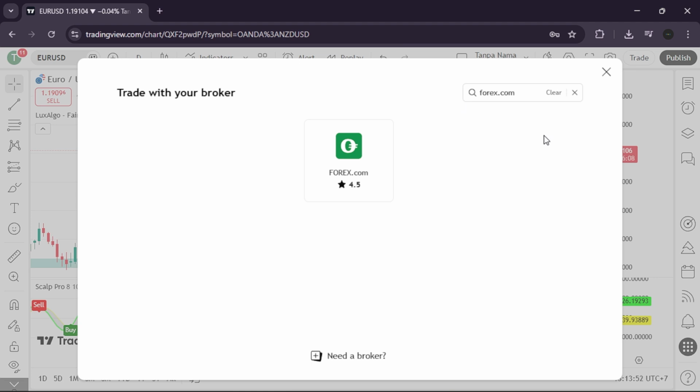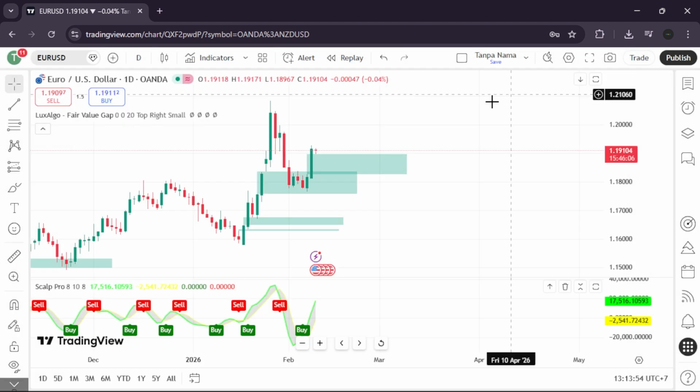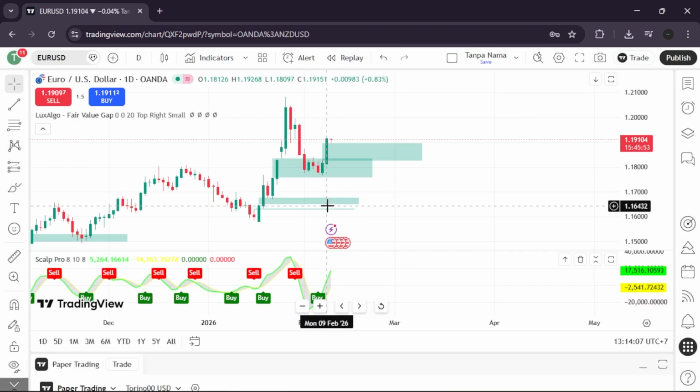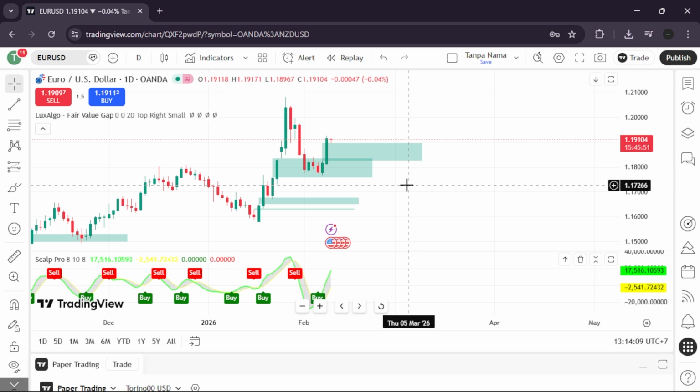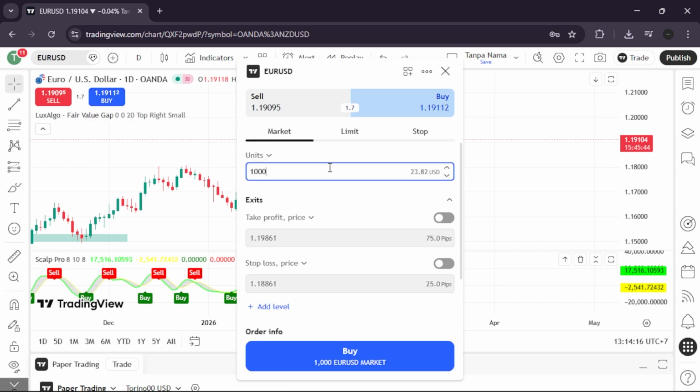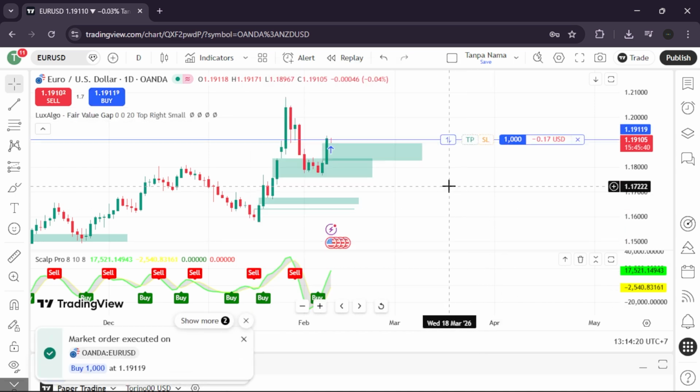Step 4. Execution and account sync. We are finishing at the bottom dashboard. We do this to verify that every cent in your account is correctly reflected in TradingView. In the top left ticket, simply click Market, set your units, and hit Buy or Sell. The trade executes instantly at the broker level.